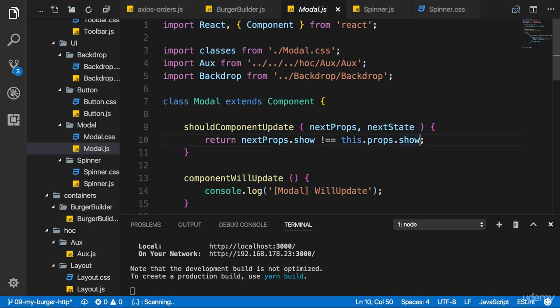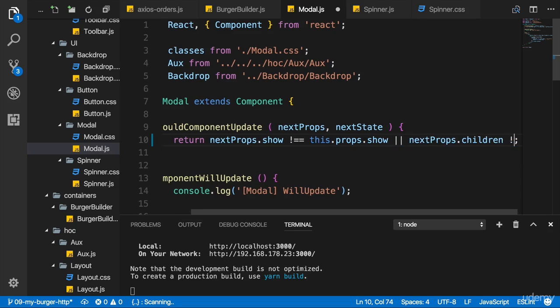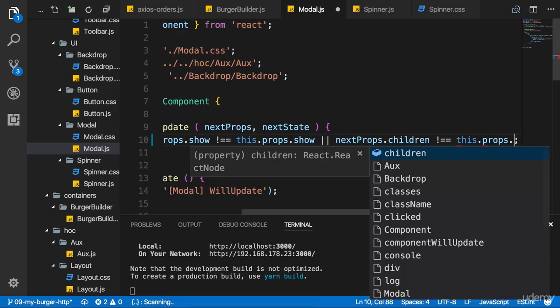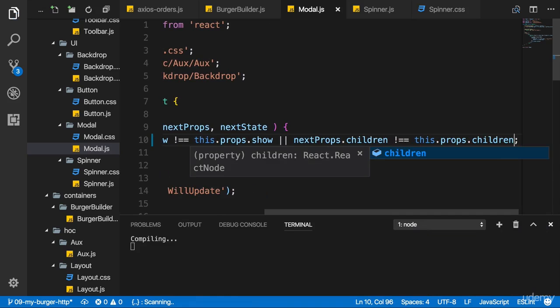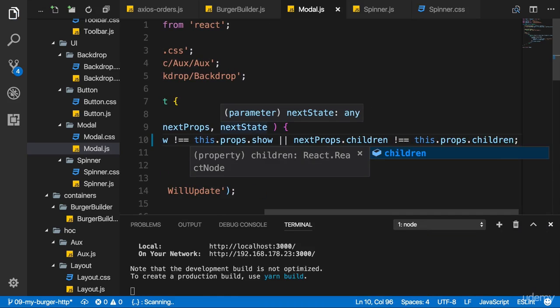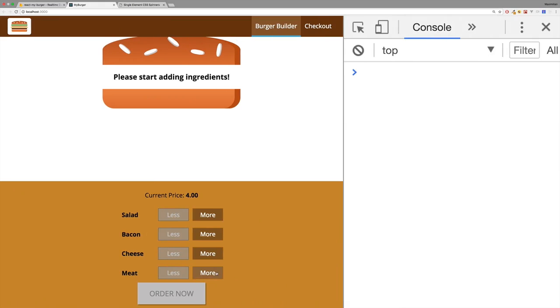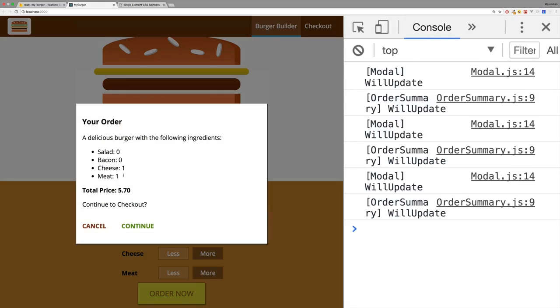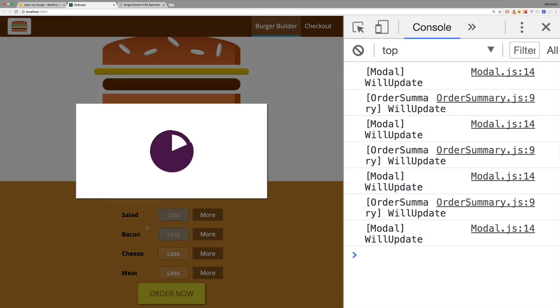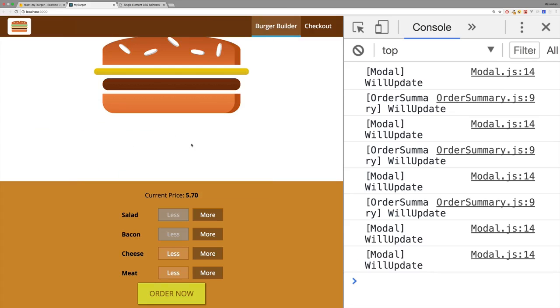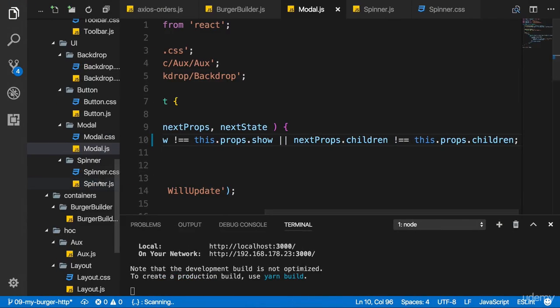So we simply have to fine-tune our should component update method in the modal component. And we have to check if next props children is actually different to this props children, so that it does update if it gets new children. With that change in place, once you saved it, if you now go back to your application and build a burger, now you have to watch closely because it's only going to stay there for a fraction of a second. But if you click continue, you see that loader. And you see that the styling was a bit broken.